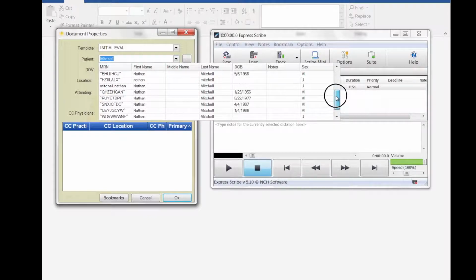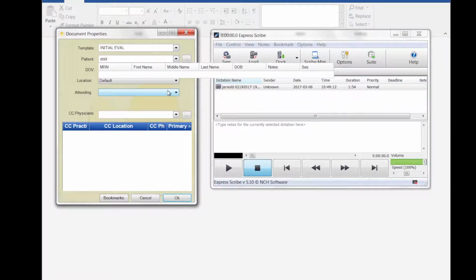So all of these Nathan Mitchell patients that you see here have been transcribed on before, either by me as the MT or another MT who types for this account. If there's no patient available, then this is what you'll see. You actually won't see anything in this patient field here. And we'll need to add that patient, which is no problem whatsoever.